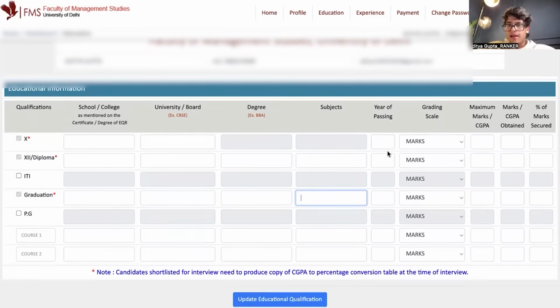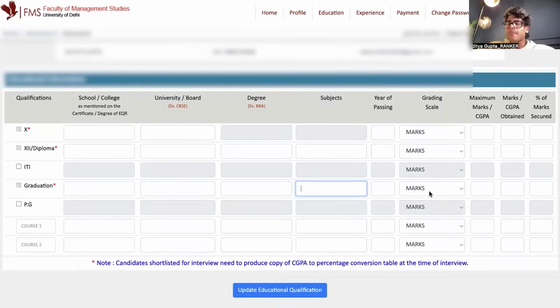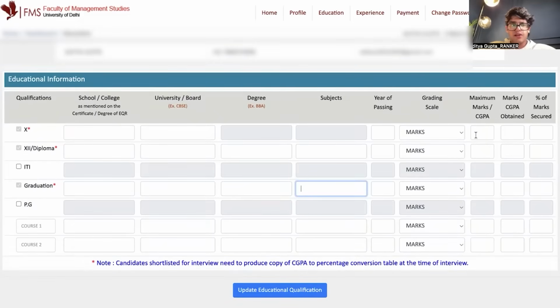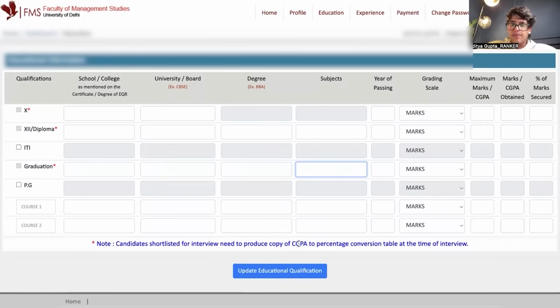Then year of passing, then the marks, maximum marks slash CGPA, right? If you get CGPA in your 10th, 12th, or graduation, you have to convert it to percentage, right? And how would you convert it to percentage? There is a CGPA to percentage conversion formula that you get from your college. If you had CGPA in class 10th, let's say you're from the CBSE board, the conversion multiplier for percentage is 9.5. So let's say you have 10 CGPA in your class 10th, then you have 95 percent in your class 10th, right?